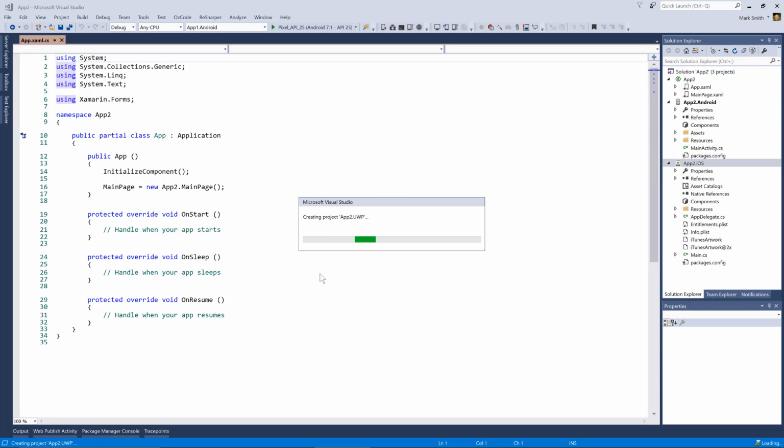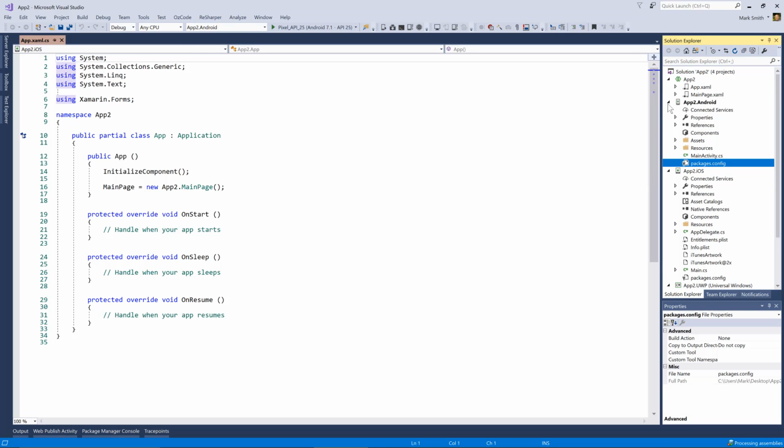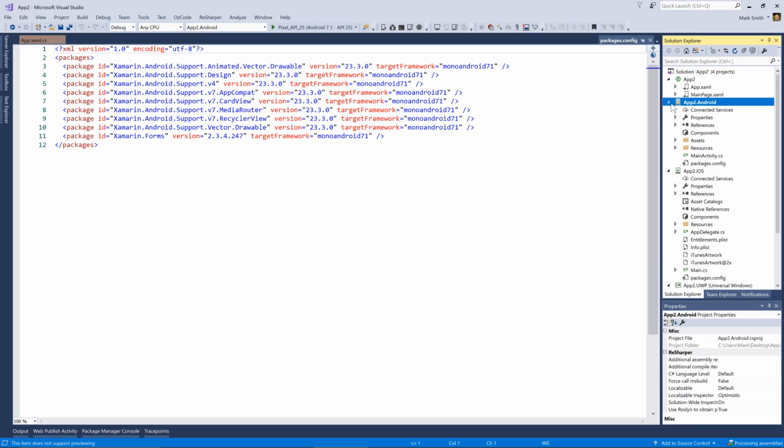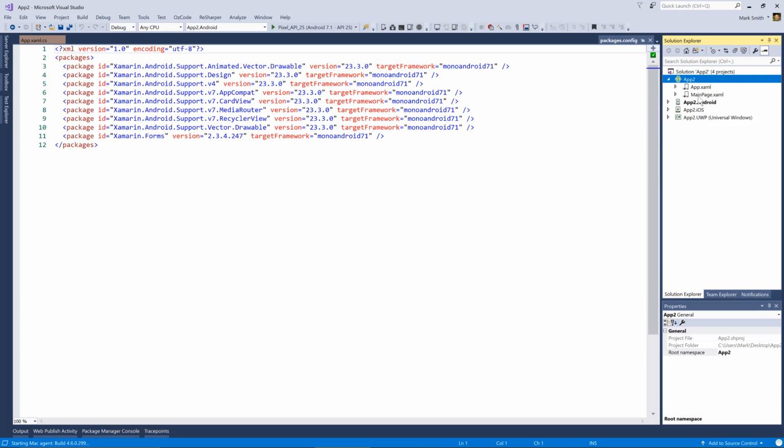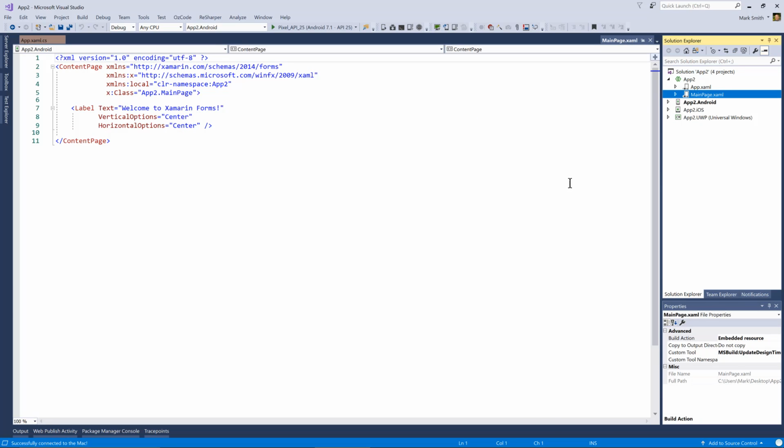So we'll just pick, again, the defaults. And then we'll see what kind of got generated here. And so let me collapse some of these up. And notice that our shared project here has a different icon indicating that it's shared. It has two files in it, app.xaml and mainpage.xaml. So we actually describe our UI in XAML. We'll see a little bit more about that in a second.